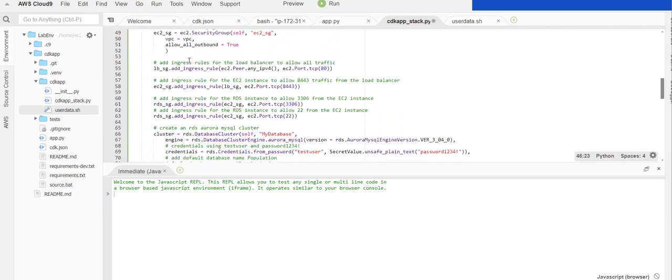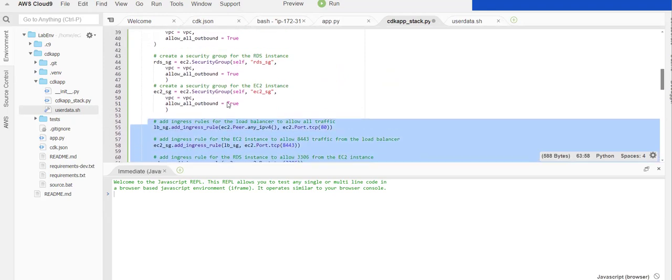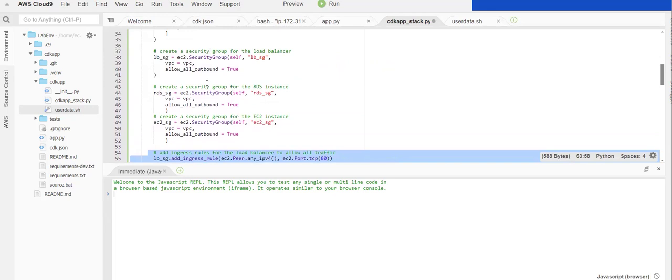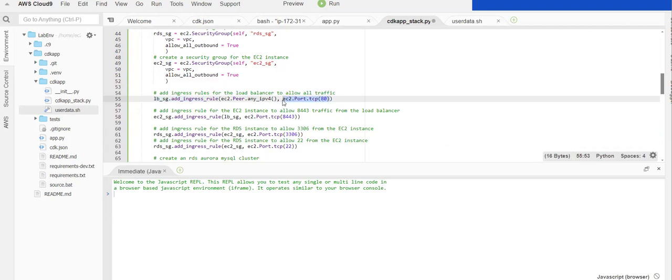Then after, we also need to define incoming traffic, right? The outgoing traffic we defined in these steps, and we are defining incoming traffic by using add ingress rules. You can see I am allowing the load balancer to accept HTTP requests, that is port 80 requests, from any IPv4 address. So only the load balancer will allow traffic from the internet through HTTP or HTTPS requests.